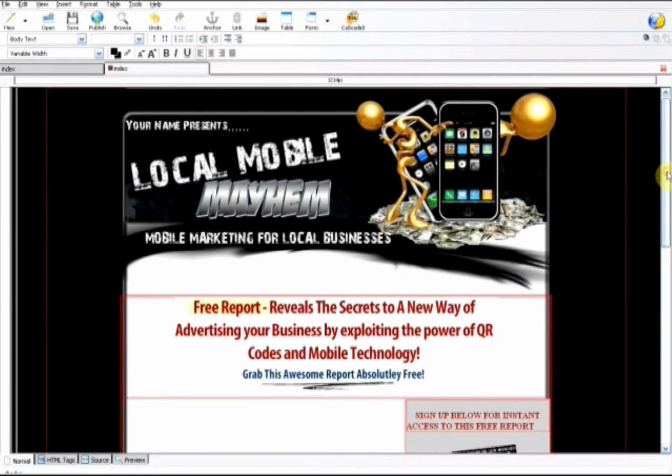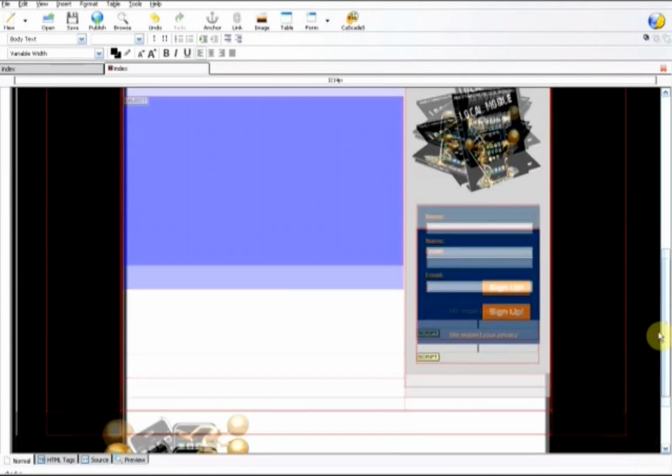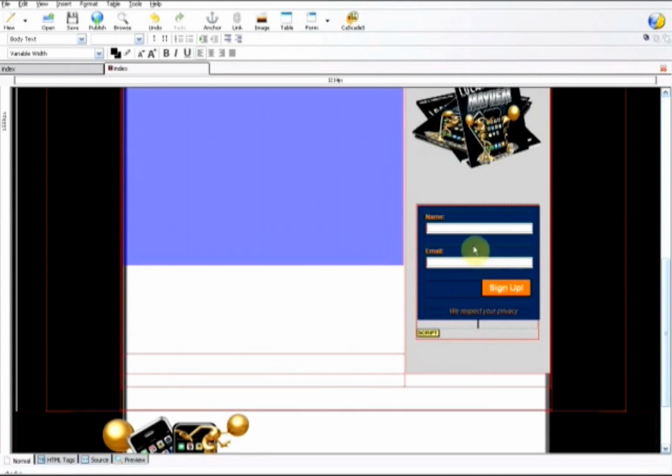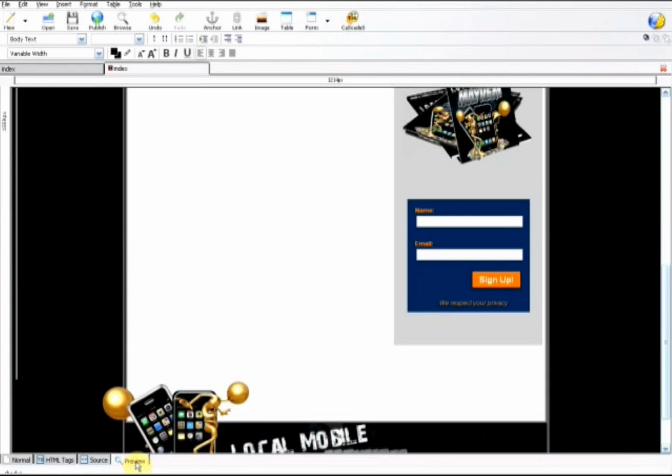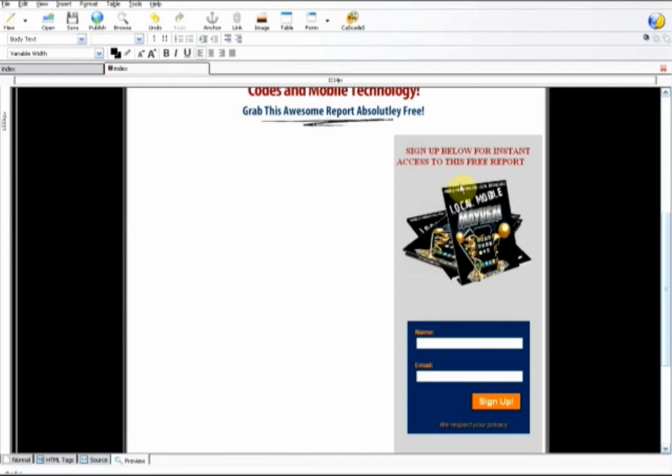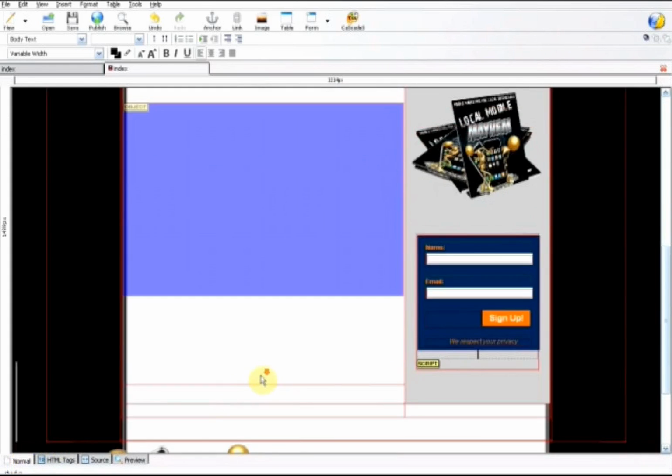Then if we scroll down we can see here that the web form has now been inserted exactly as we want it. So if we go to preview we can see we have our call to action, our image and our web form, and we've got our video here as well. Go back to normal.